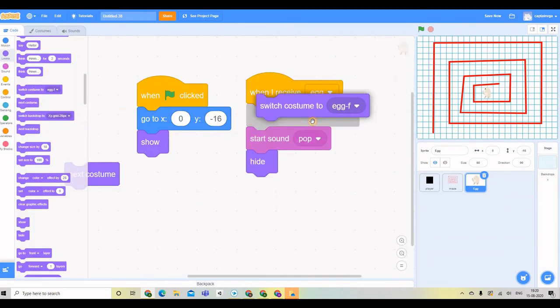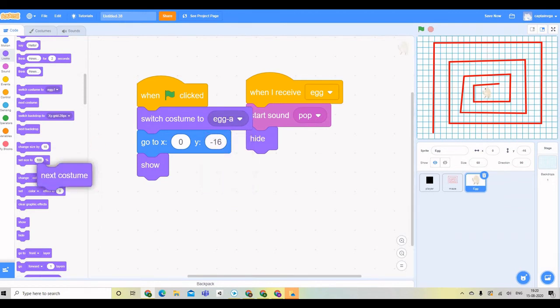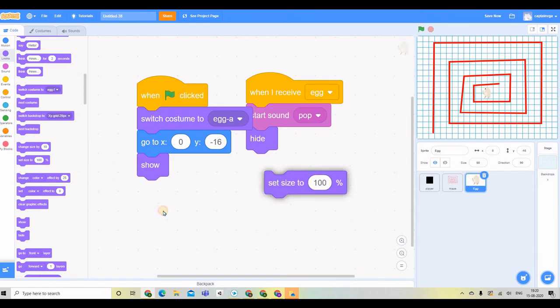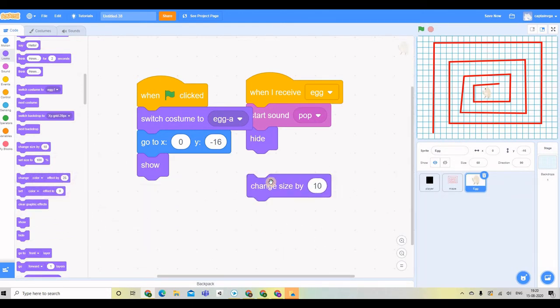We want it to be in costume 1 actually. Egg A. Okay. And now, this is size, it sets the size to a particular number and change the size. The egg is changed and the size is also increasing. Put this to 100. Oh, 60.